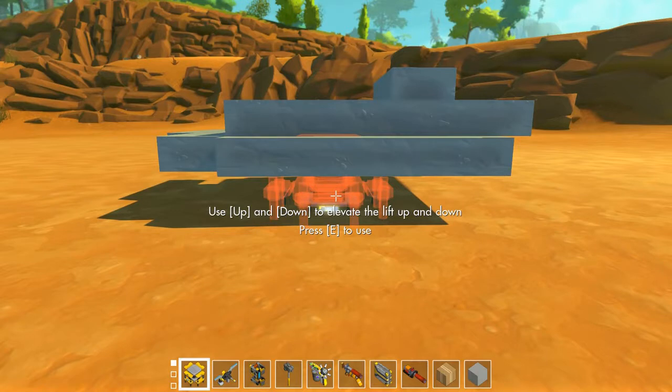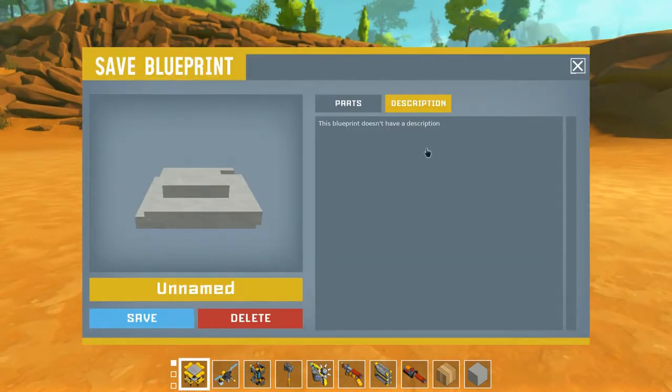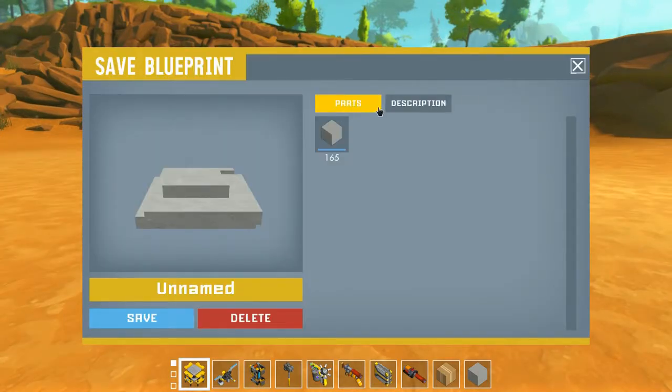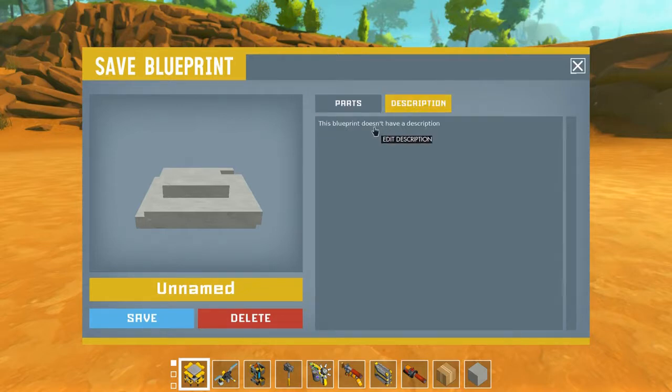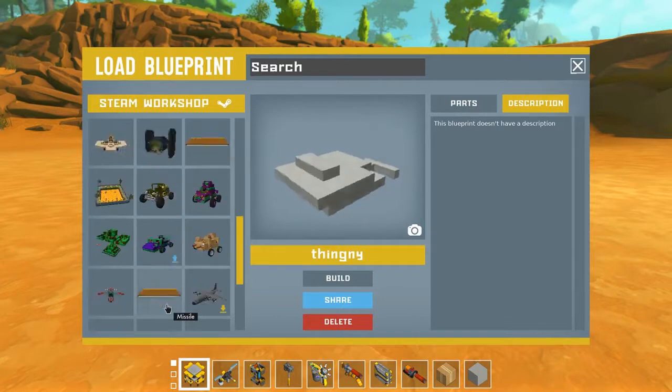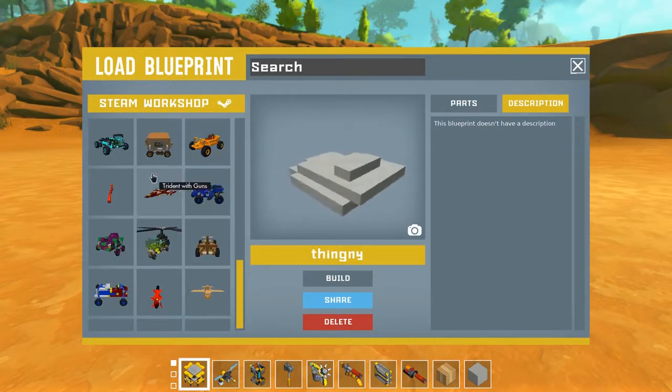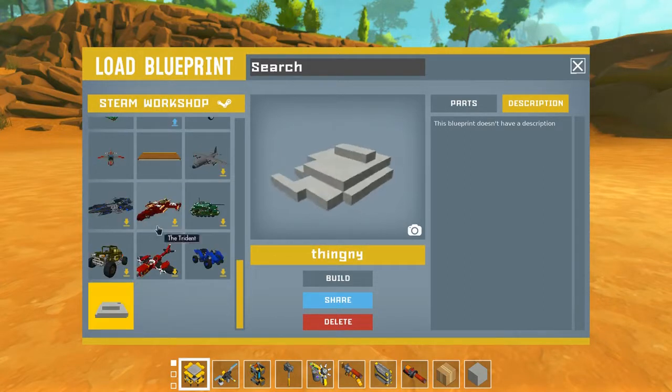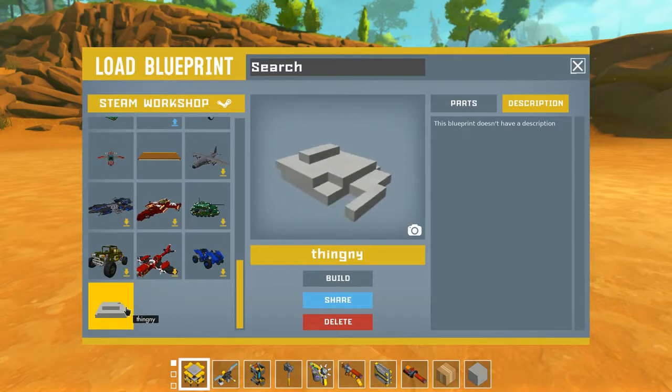Now, you can also pick it up, go down, hit E. Now this is where you do it. It shows you how many parts it took. You can create a description, you can rename it, and you can save it. So let's say thingy, save. Now you can see these are all my vehicles and blueprints of other things that I've created. And here it is down here.